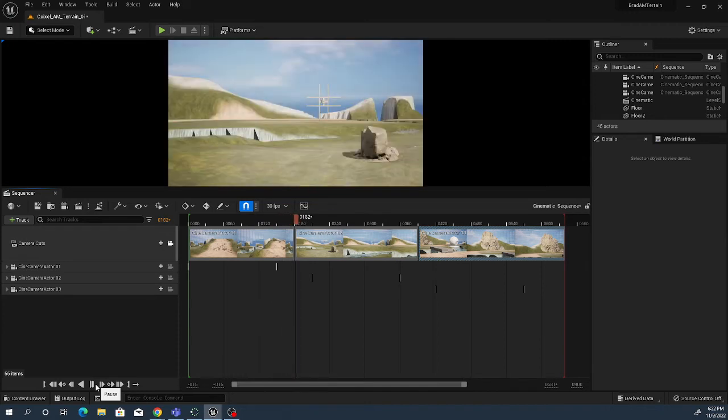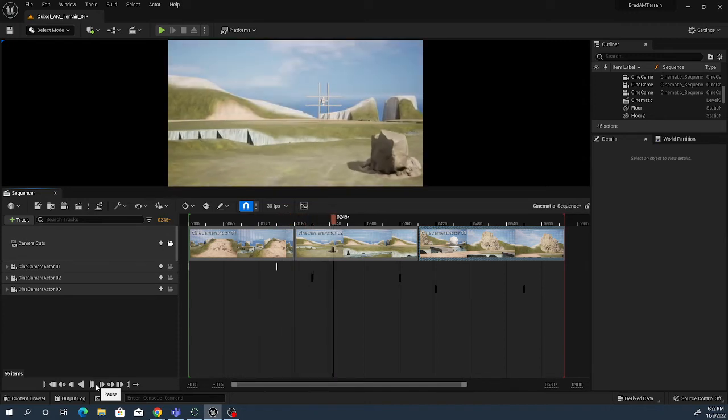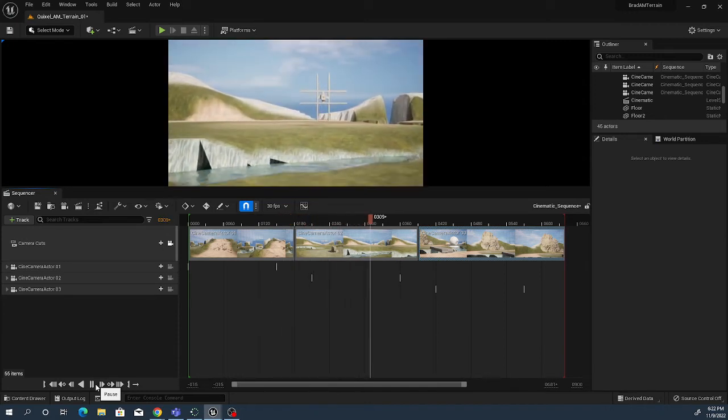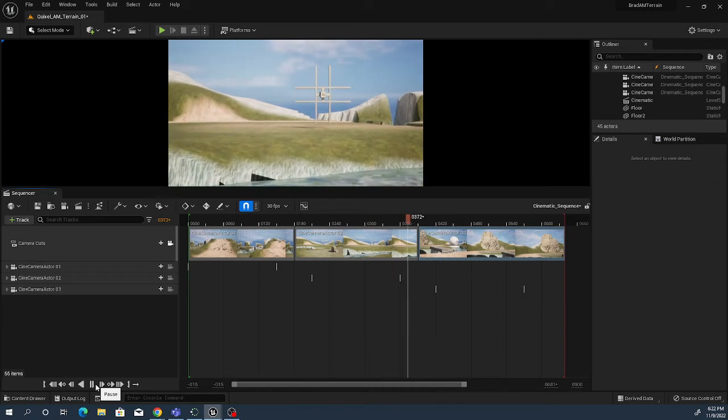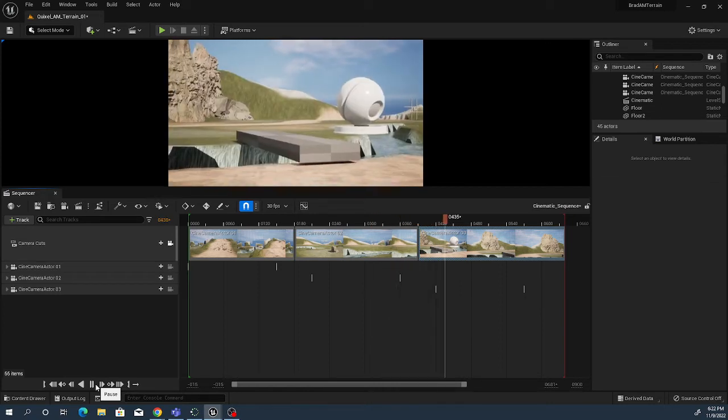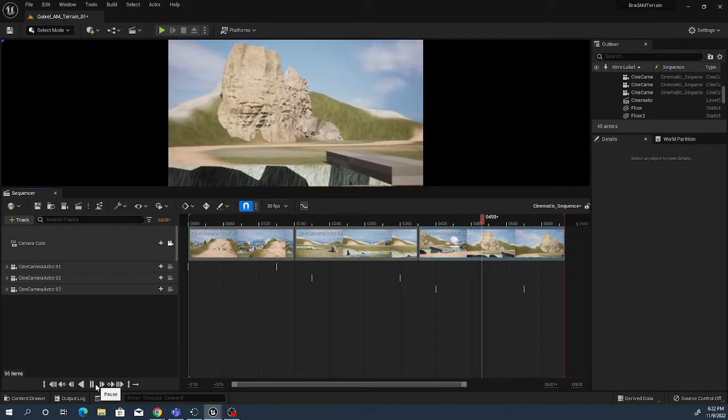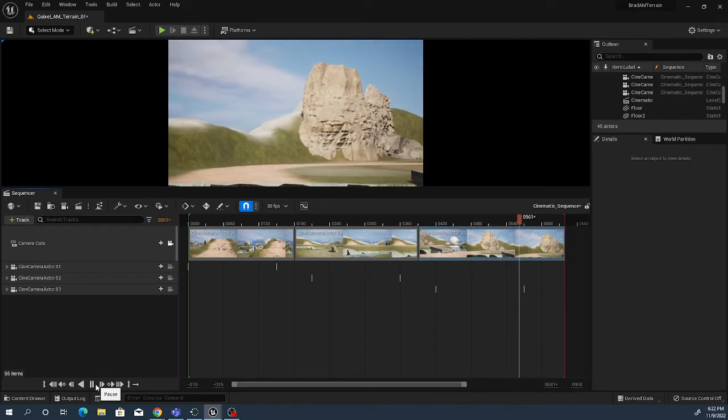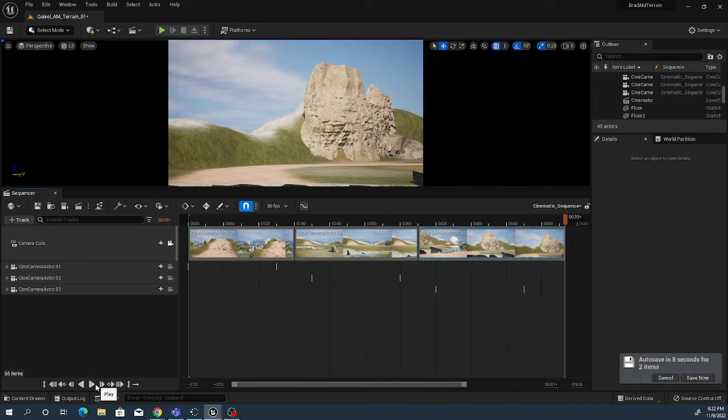It will fade to black, it'll fade from black, it cuts to camera 2, shows the camera 2 animation, it fades to black, it fades from black, cuts to camera 3, and shows off camera 3. And then when camera 3 is over, it fades to black. Okay? So that's how the cinematic works.